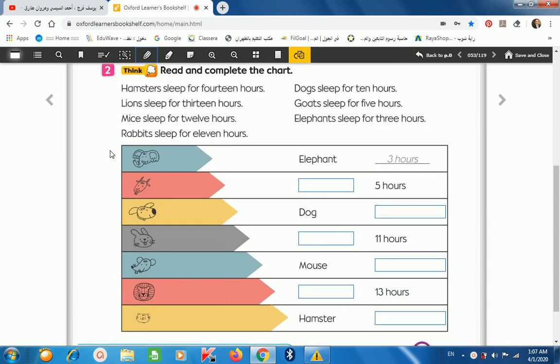Now let's check here. Oh, can you see? Yeah, what's this? This is elephant. The picture and the name, elephant. How many hours? 3 hours. Okay, let's see up here. Elephants sleep for how many hours? Yeah, 3 hours. Okay, I am gonna read line number 1 and tell me which animal.